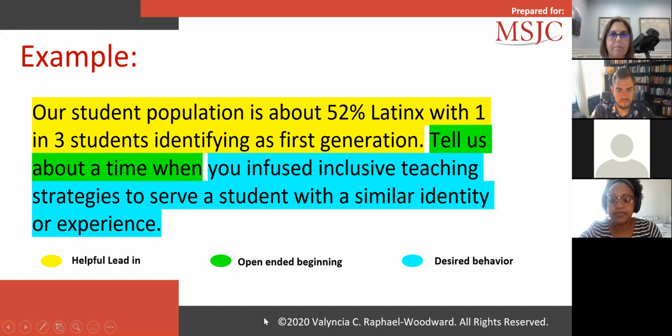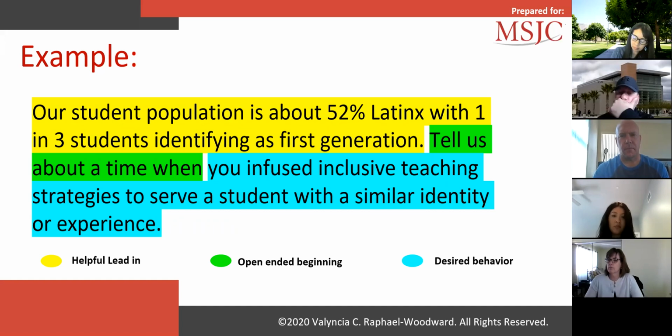So the first helpful lead-in is all of that yellow part. So our student population is about 52% Latinx, with 1 in 3 students identifying as first generation. So if you said our student population, gold star for you. And then the open-ended beginning is highlighted in green. So tell us about a time when. And then the desired behavior is infusing inclusive teaching strategies. So you infused inclusive would be the first 3 parts, but if you put inclusive teaching or anything related to that, then you were correct as well. So great work. And for those of you learning on demand, I imagine that you got this all correct as well. So this is a really easy formula to remember.